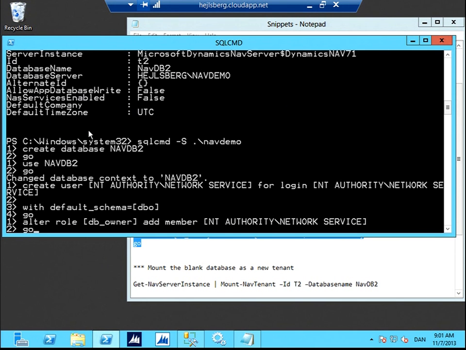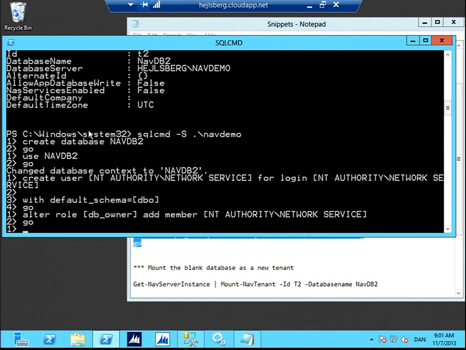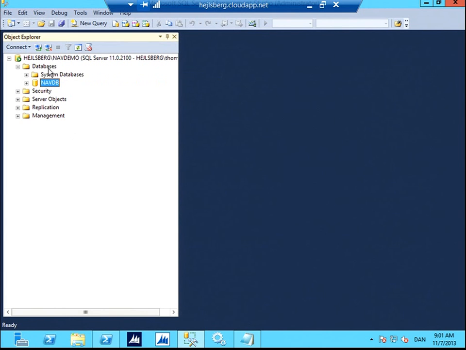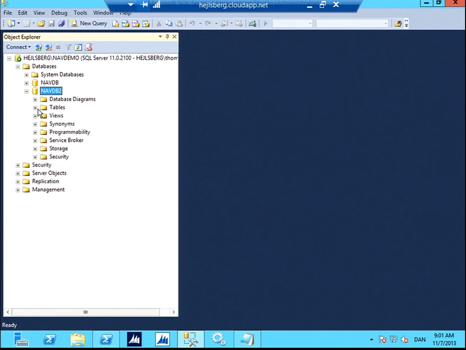So now the database gets created, the rights get set up and everything, and now I have created a database which is absolutely blank. There's nothing in it. Let's go and verify that just to make sure. If you go here and you refresh the databases in here, now you can see there's NAVDB2. If I go here and look which tables are in here, there's nothing.